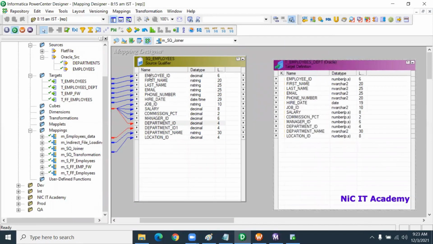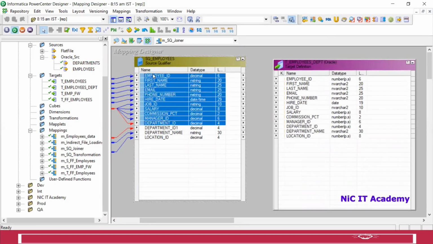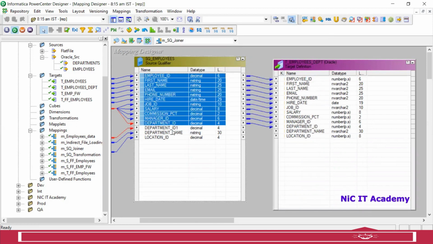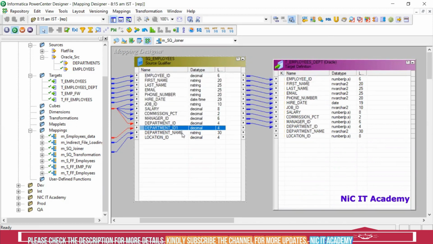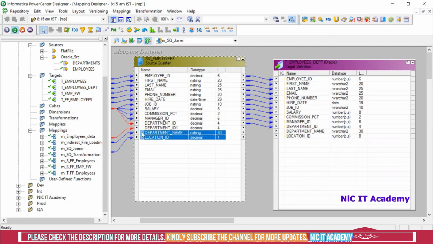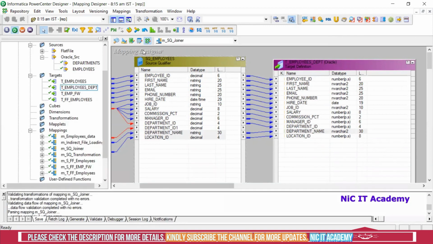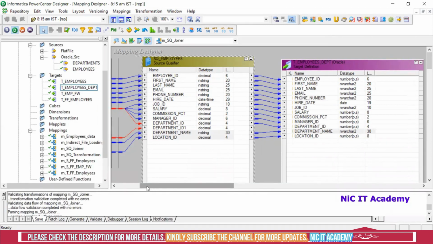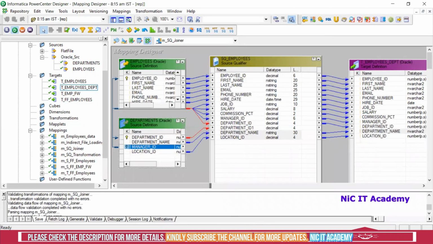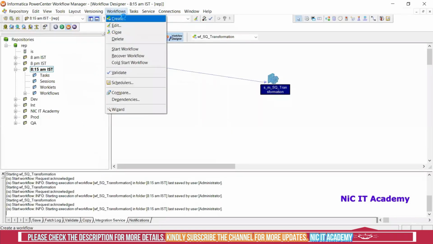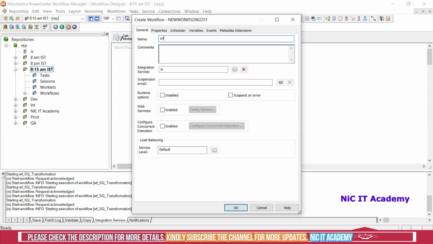See here, target. Employee ID to department ID, you can take it from here. So no need to take the department ID one more time. You can map department name and location ID from here. You can take it. Control S. It's valid now. Okay, it is valid now. So this is what you can do for the source qualifier joiner. And I can go here, create workflow_source_qualifier_joiner.